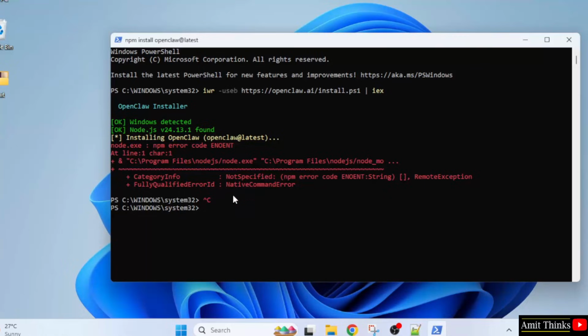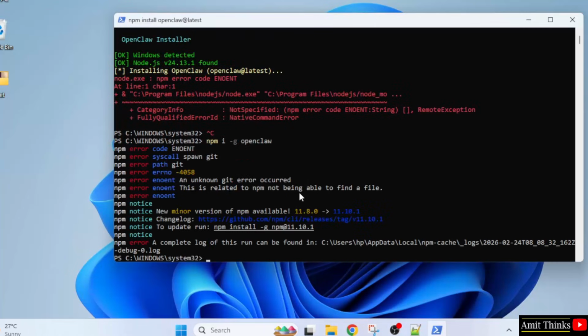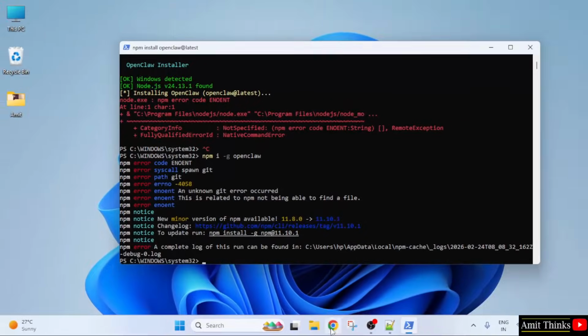Now we are getting this error. We installed Node successfully with npm and we also verified. To fix this error, type this command and press enter. Okay, this will allow you to install OpenClaw using npm. This is an error related to Git. So let us install Git.